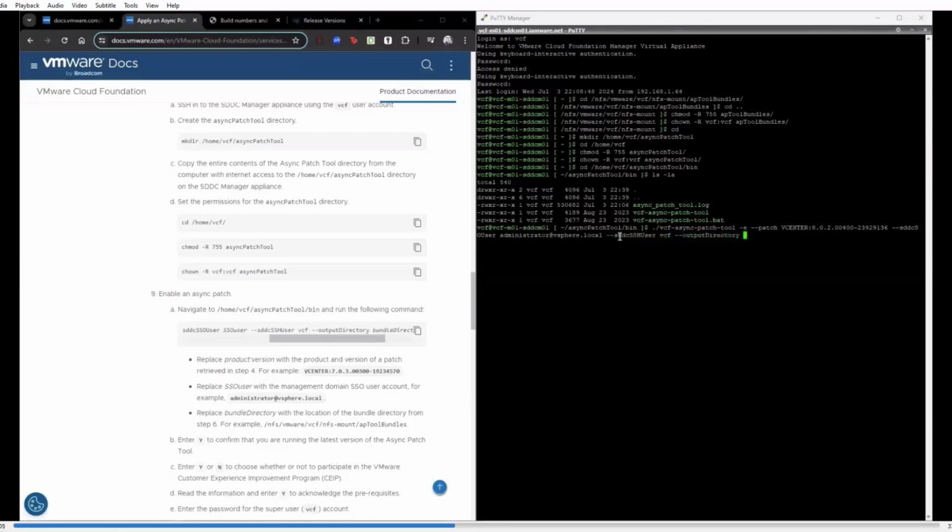And then the output directory. So this is where I've uploaded it to the SDDC Manager, which is going to be that NFS, VMware, VCF, NFS mount, async tool bundles. And then the last option is the -e offline, telling it this was all offline, so it needs to not worry about trying to connect to the depot and all that. We've already downloaded the bundles.